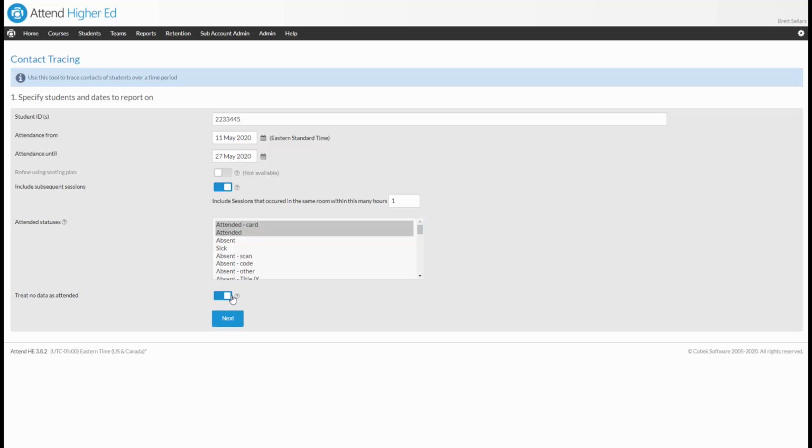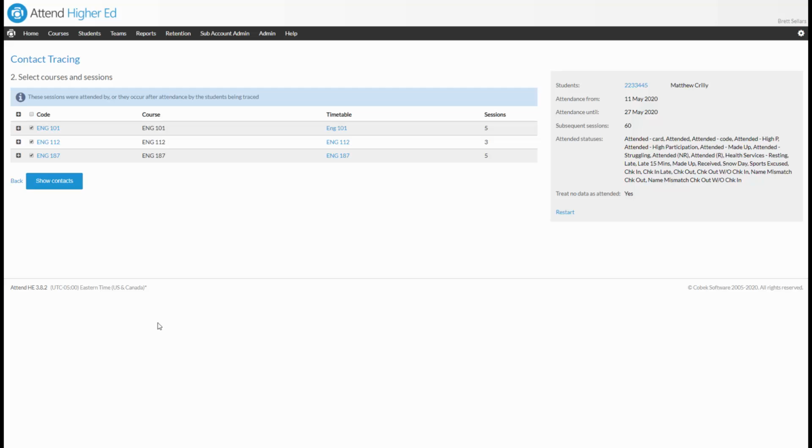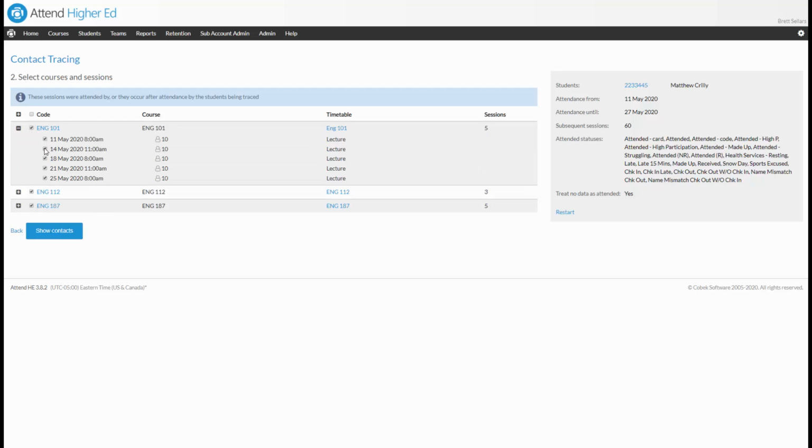This means if an instructor forgets to take attendance, if attendance recording isn't mandated, then the report can still work. When we select next, it gives us a short summary of which student was infected, the date range that we're looking back across for their contacts, and which attendance statuses we're including as meaning students were in the room with that student. We get a list of the courses that student was enrolled in and a list of the sessions that they may have crossed paths with other students in.